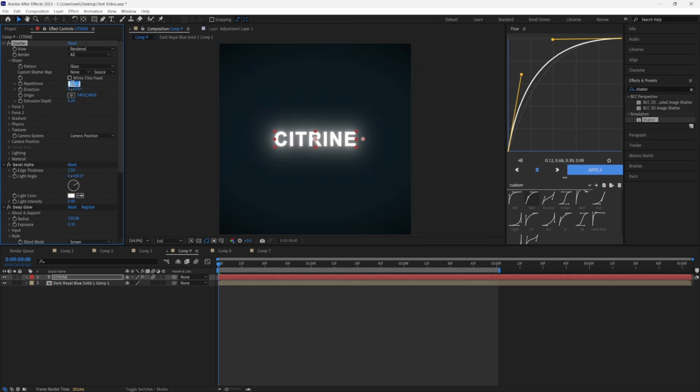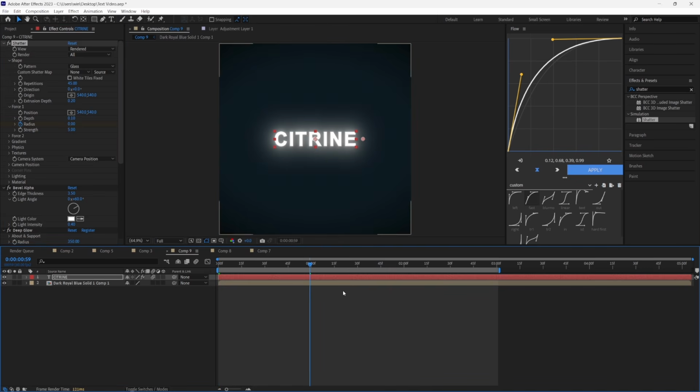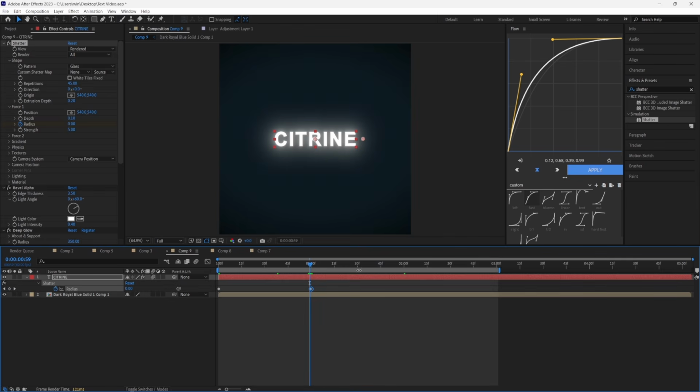Now put the repetitions to 45 and go to force 1 and set the radius to 0. Go to where you want your shatter to start. In my case, I'm going to do it around the 1 second mark, and go ahead and set another keyframe over here, and then go to where you want your shatter to end and set the radius to 1.